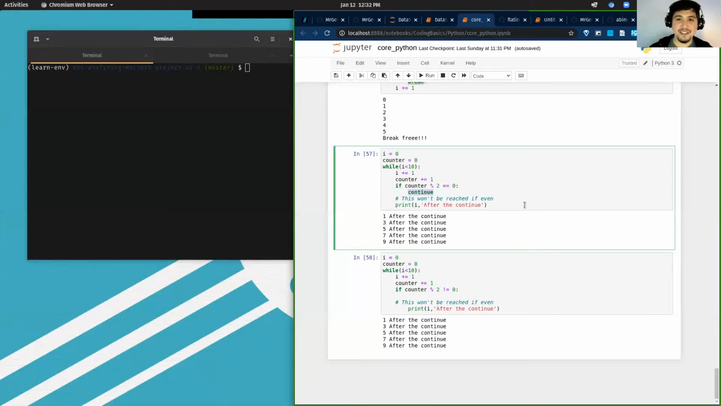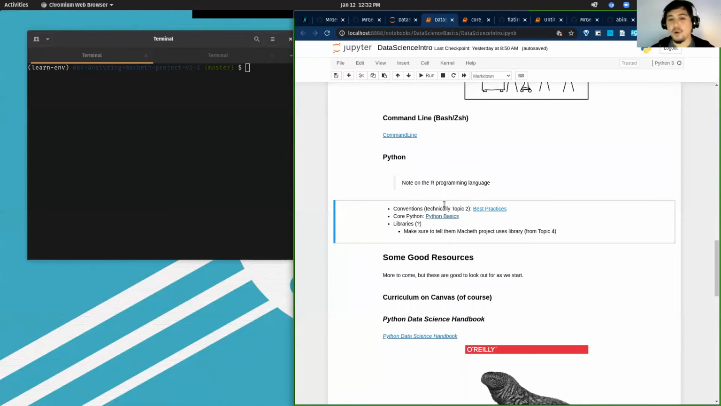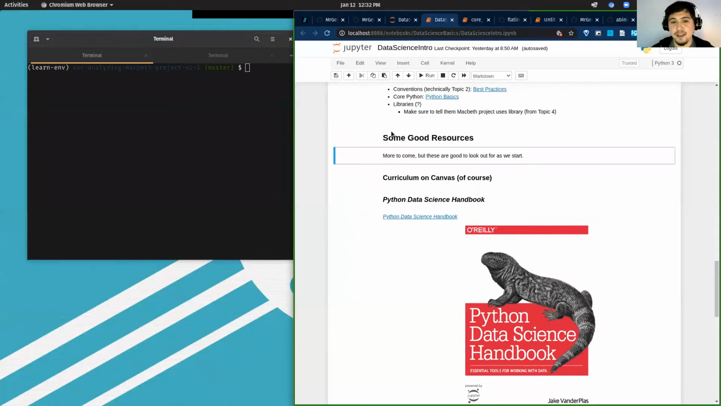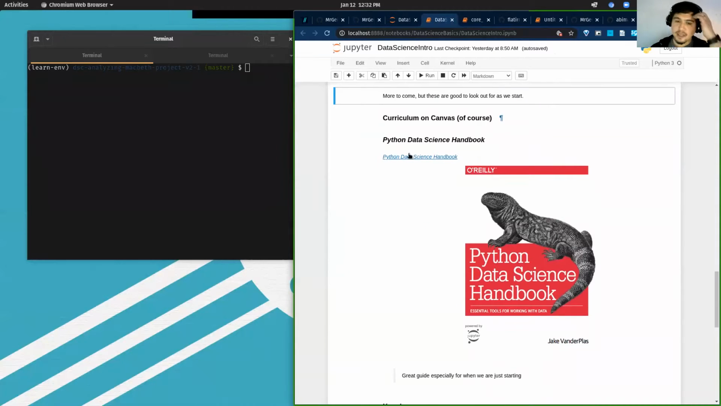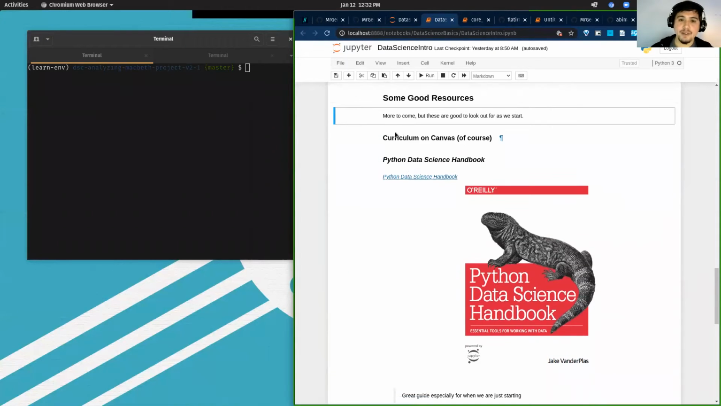So let's continue on. So that is Python here. Oh, I guess I should mention this. Some resources, this is on the notebook that I shared from before. Some sources that you should look out for, especially as we go throughout the course.